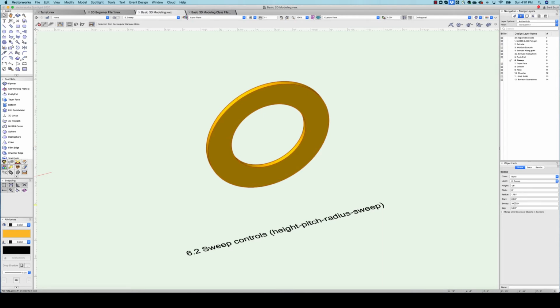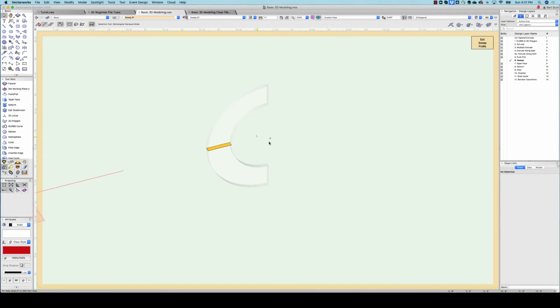The sweep is the number of degrees that it goes around. So right now it's 360, so it goes all the way around. If I were to set this to 180, it only sweeps halfway around. Let me, by the way, double click on this and show you what's going on here. There's a locus and there's a rectangle. So this rectangle is sweeping around this locus.